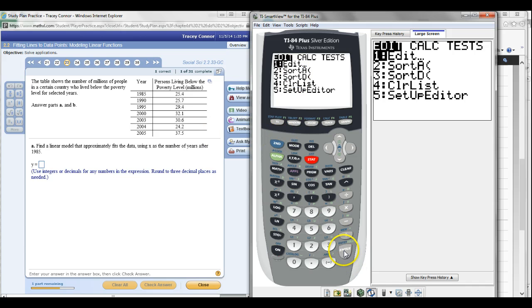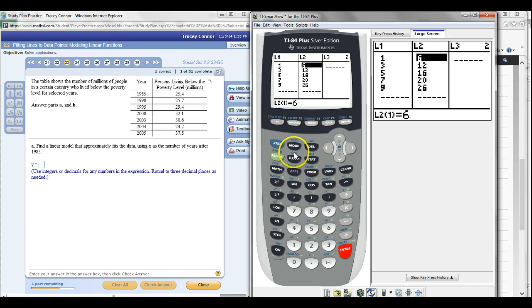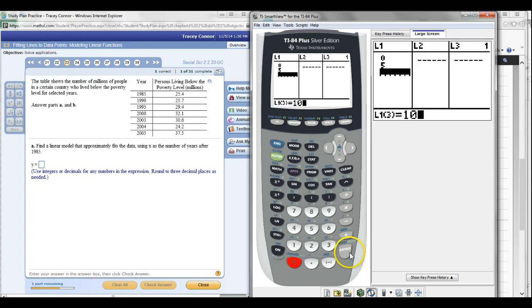So we're going to go back to edit. Now we can write over these data points if we have more, or we can clear them. So I tend to clear them to make sure I don't leave a straggler. And then, so arrow up, clear, and down. And then we're going to use 0 for 1985, and then 1990 is 5 years away. And then we're 10 years away with 1995. And you may want to write this out before you put in.